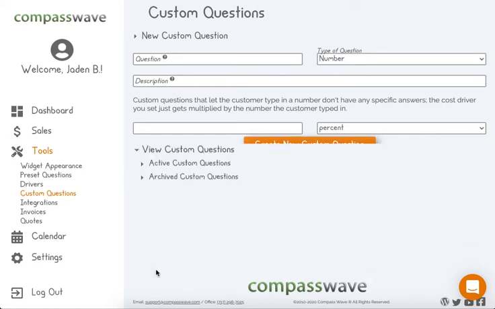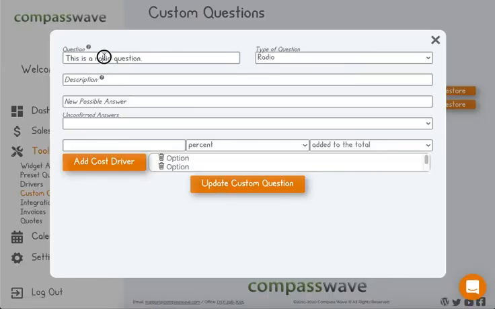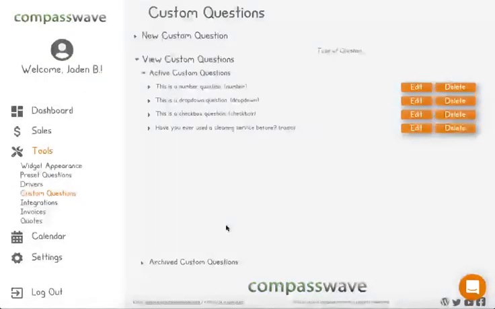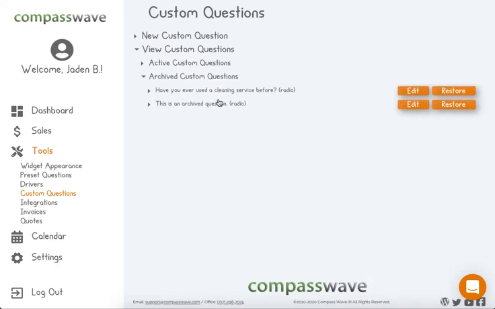Now luckily that isn't permanent. If you go back down to View Custom Questions and Archived Custom Questions, you'll see it right there. Don't mind this, I had made that one before. But this is a radio question. That's the one I just deleted. And we can edit it or restore it. So let's edit it. This is an archived question. Click Update. We'll go right down to Archived Custom Questions, and it says this is an archived question.